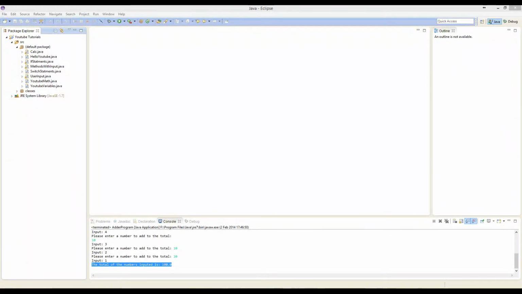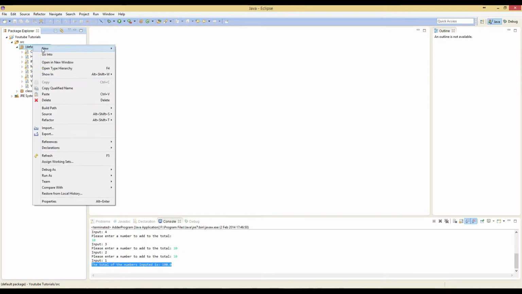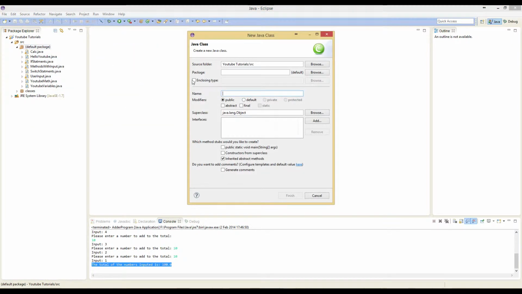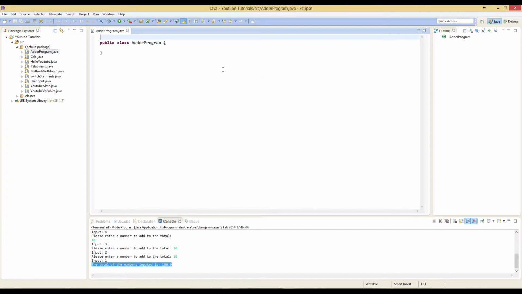In this episode, I'm going to be showing you how to make a simple adder program that can run as many times as the user wants. So we want to go to our default package, new class. I'm going to call this an adder program. Public static void main string args. Obviously this is our starting method for our program.